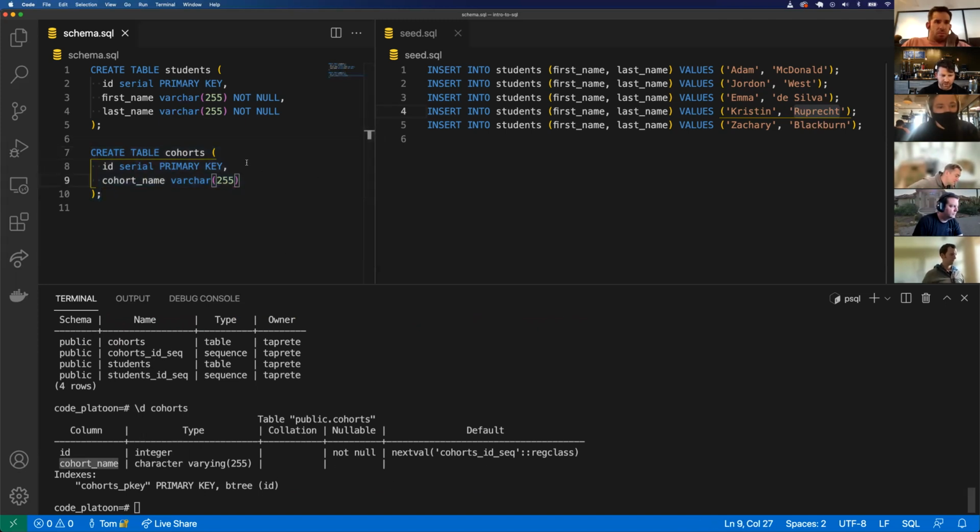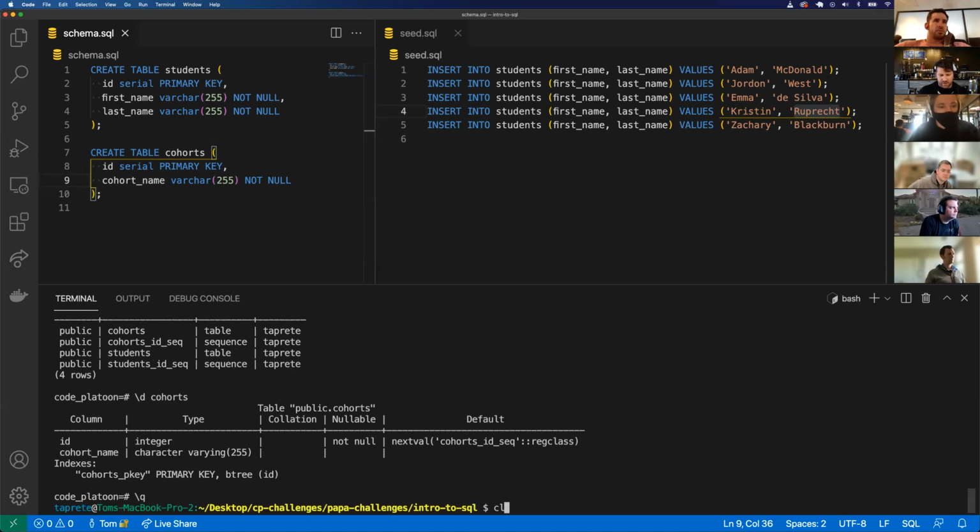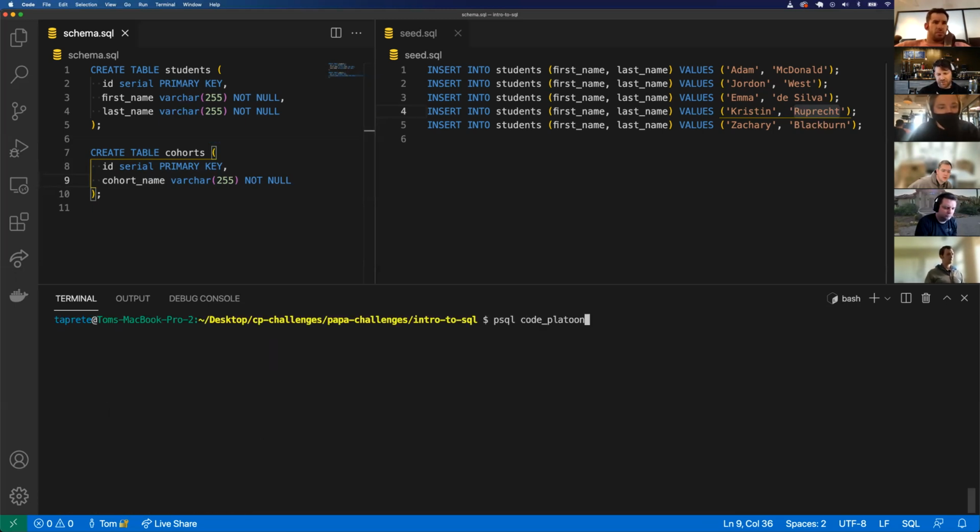And notice here, the cohort name doesn't have a NOT NULL constraint on it, which is fine. But maybe I actually wanted a NOT NULL constraint on it. So I'm going to add a NOT NULL constraint on that. And I'm going to actually run this file, just executing this file. Let's see what happens. So I already have a students table and a cohorts table, but I'm modifying this one. I'm just going to overwrite everything.